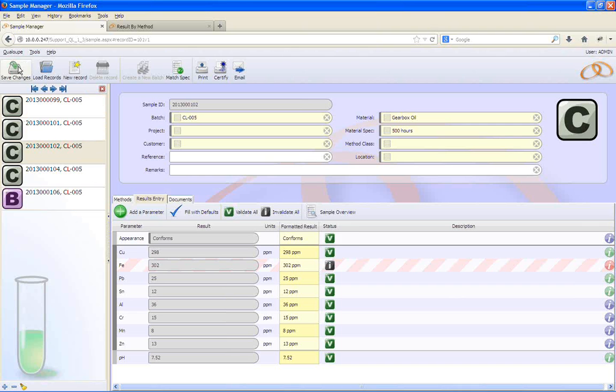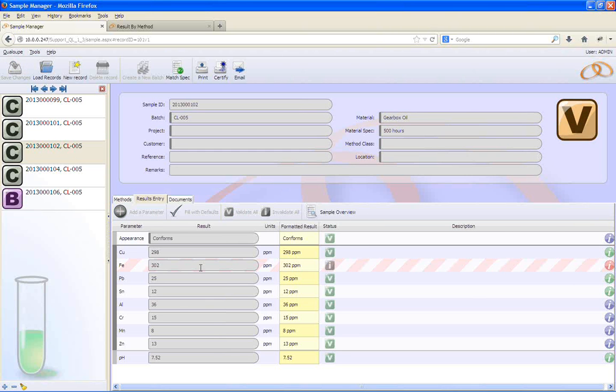If I save the changes, you'll notice the sample is now locked down and cannot be edited. Everything's greyed out. And if I go to the top right-hand corner, you can see the status has gone to V. So the sample status automatically changes from C to V when every result has been given a validation status. So I did those all one at a time.